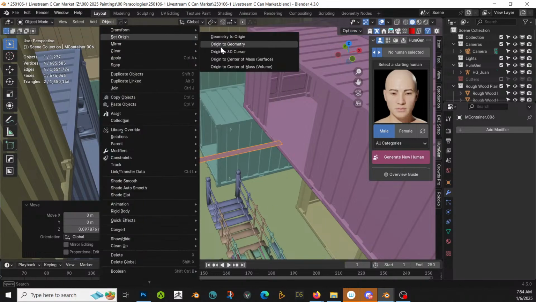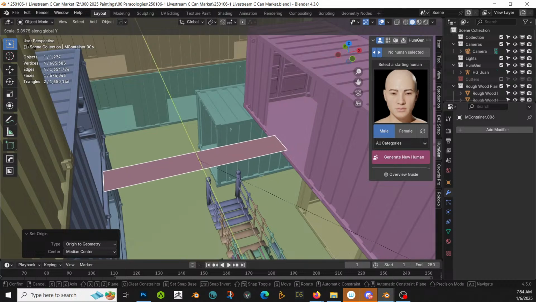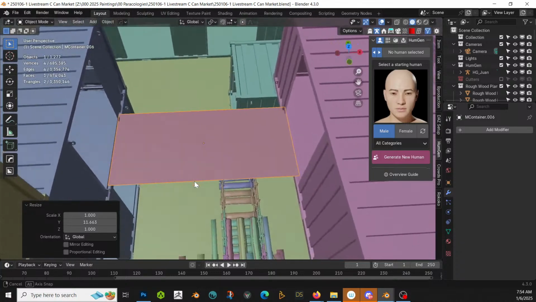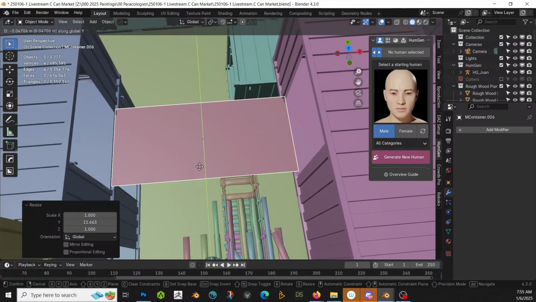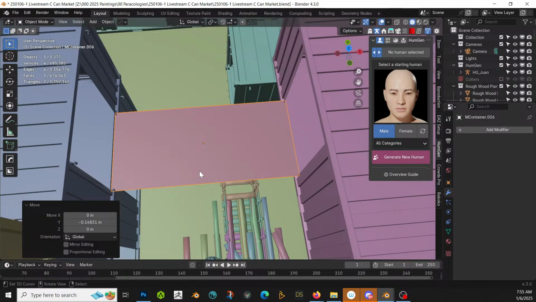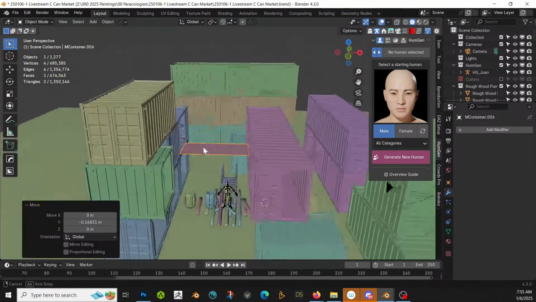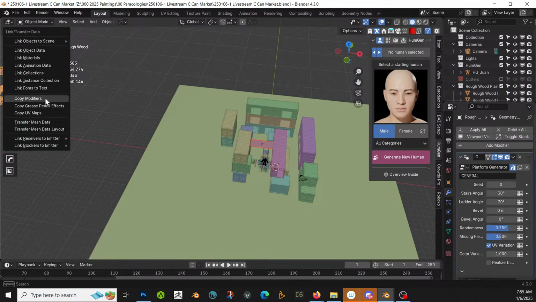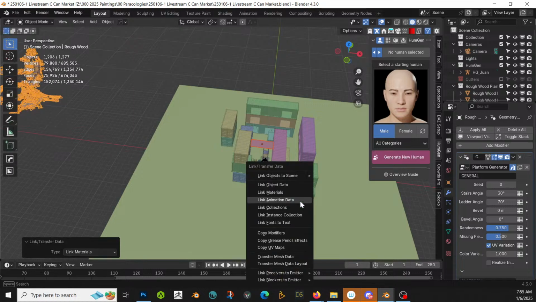Object, set origin to geometry. Screw this. Okay, and line it up like that. Cool. I think we're trying to build it all on one object, so let's do it this way. Let's grab those two and then link, copy materials, link materials, and then link copy modifiers.